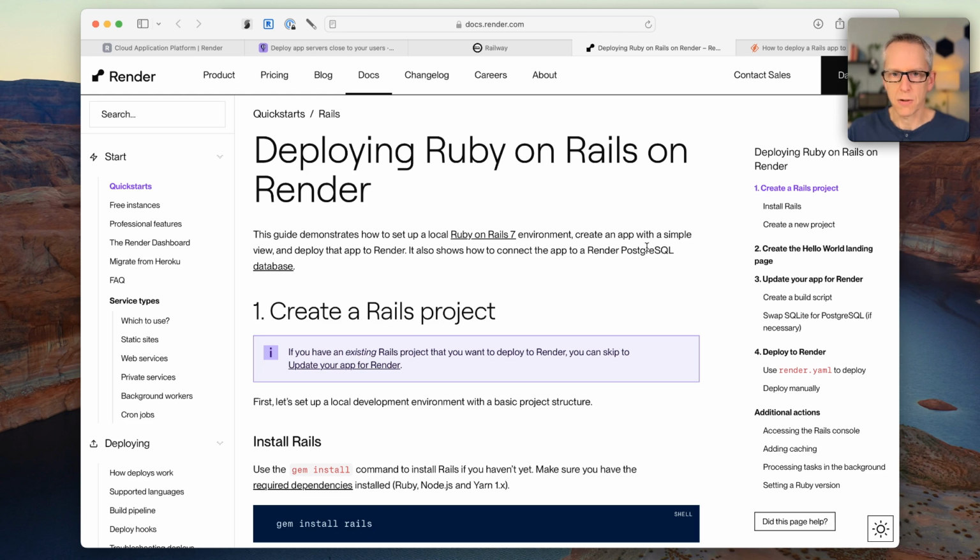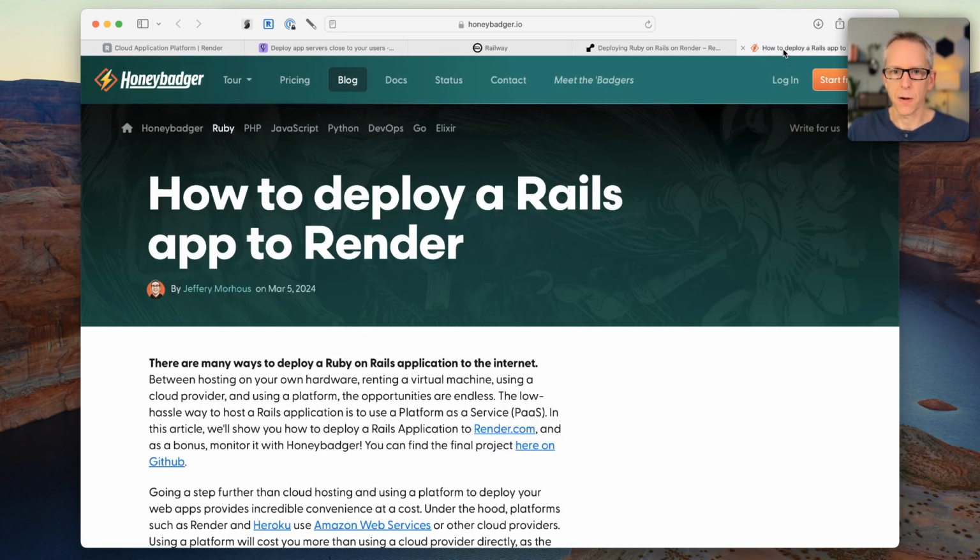Render, of course, has their own documentation guide walking us through the process of creating a new application. Honeybadger also has a really good article on deploying a fresh Rails application to Render. But what about a real production app with hundreds of customers? An app that's been running on Heroku for 8 years.